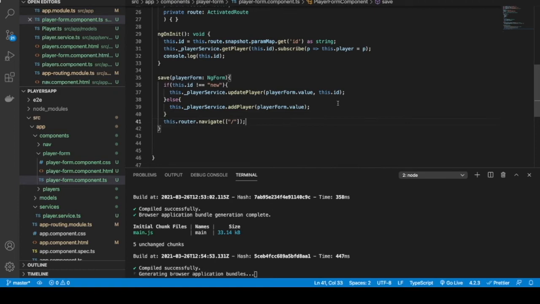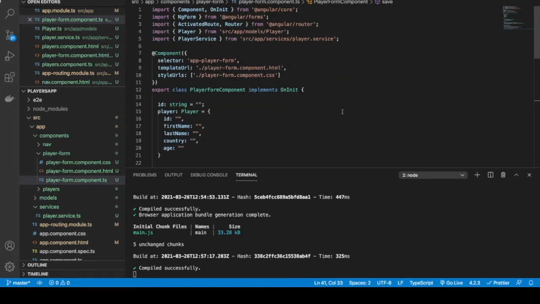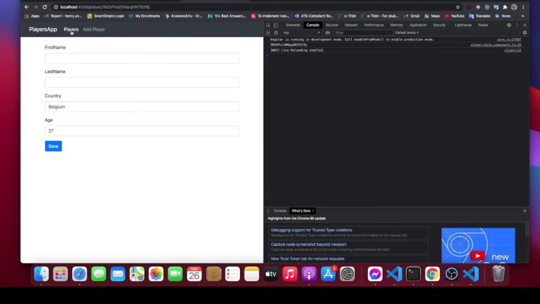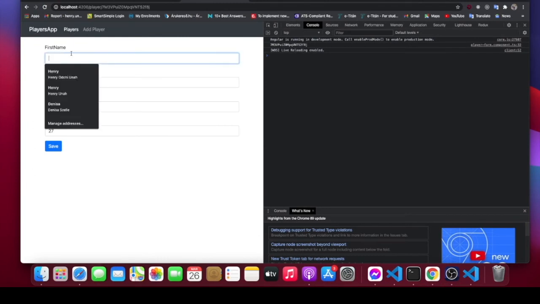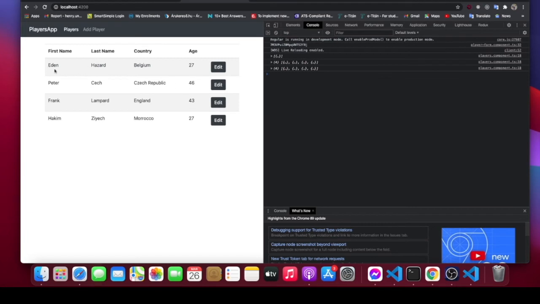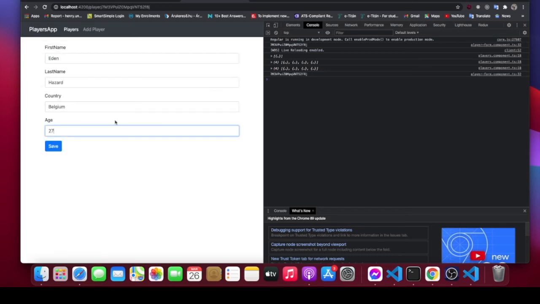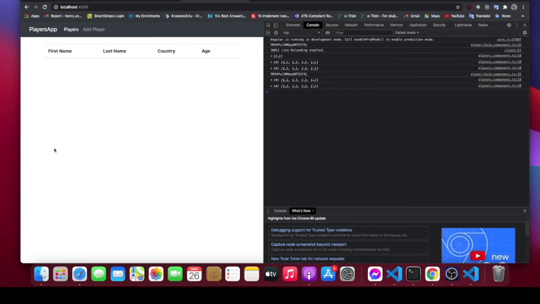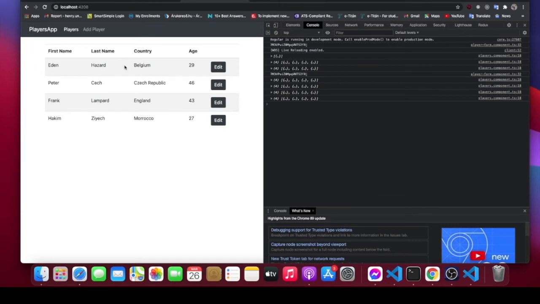Alright, let's see if this works. We have the update now. We go back to this guy, and remember we didn't have Eden Hazard. And if I update that, I click on save. Now you see that the update works here because we have it here, and it redirected me to the home page that shows all the players after it. And if I click on edit again, I'm going to make it, let's say, 29, and then when I click on save, it's edited.